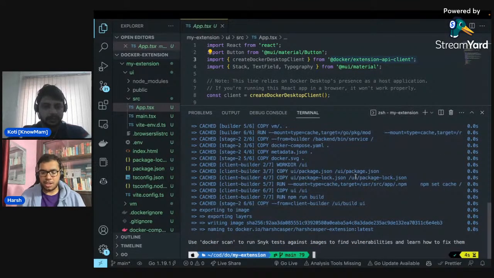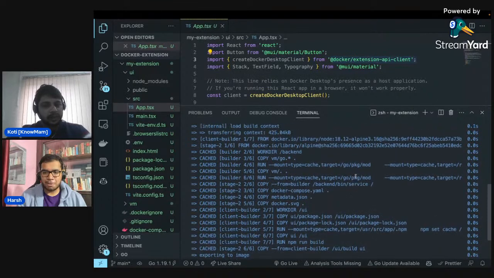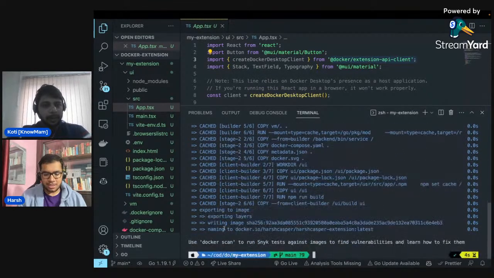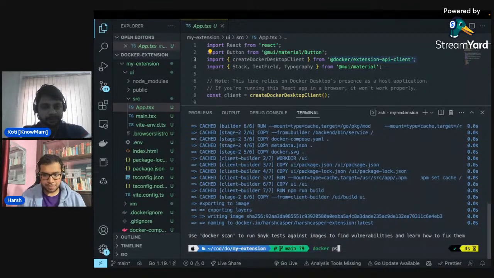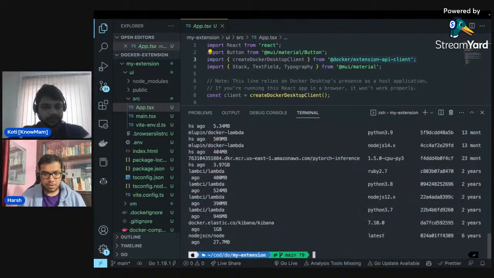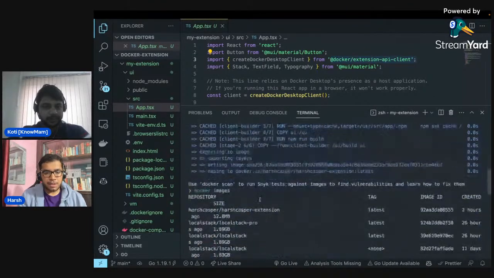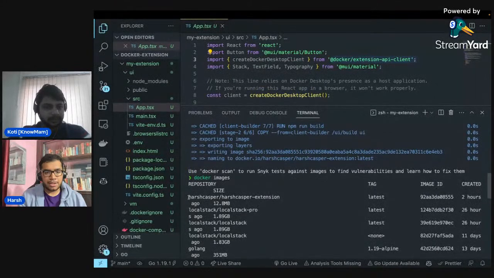Since I have already done a very simple mock demo before this meetup, I already have the cache for this particular image. As you can see right over here, my Docker image has already been built and it is available right now.